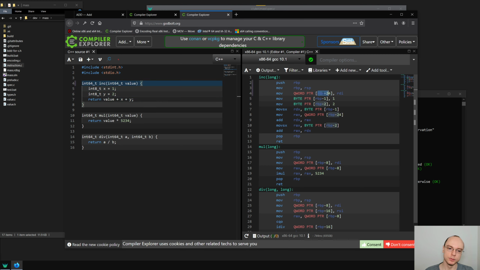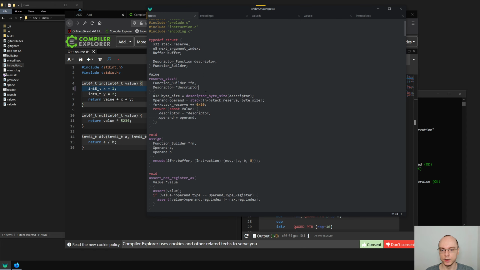So let me think about this. Oh, this is actually very big reservation. Why are they reserving so much? So it reserves 24 bytes, but then it addresses it this way. This is interesting. So let's actually try this out.